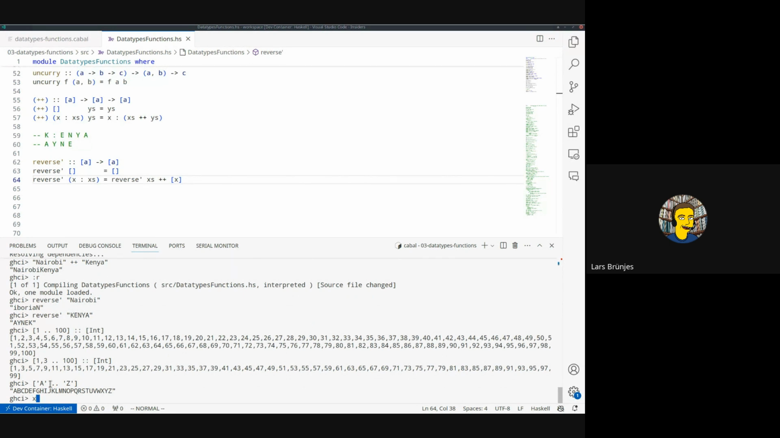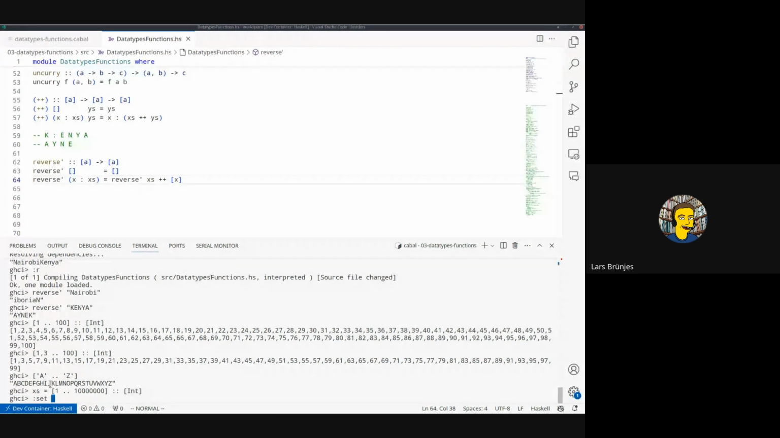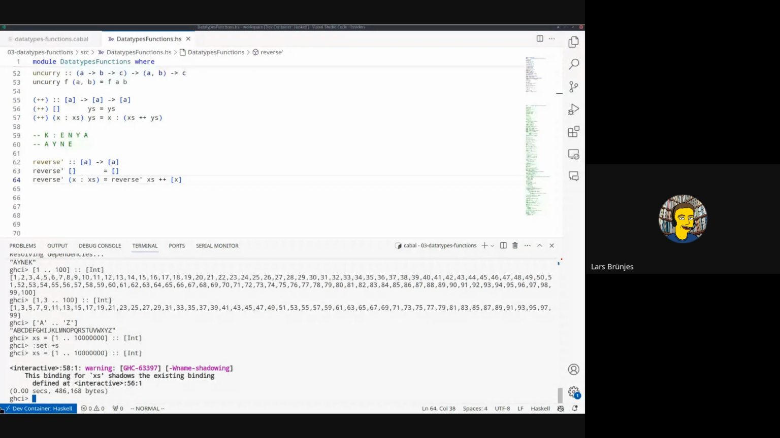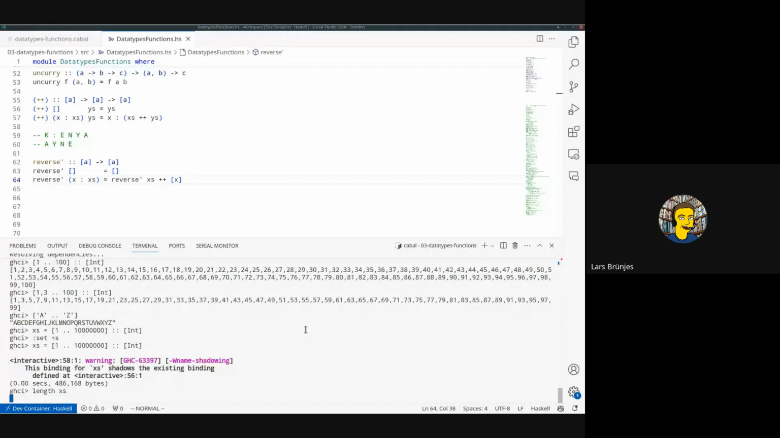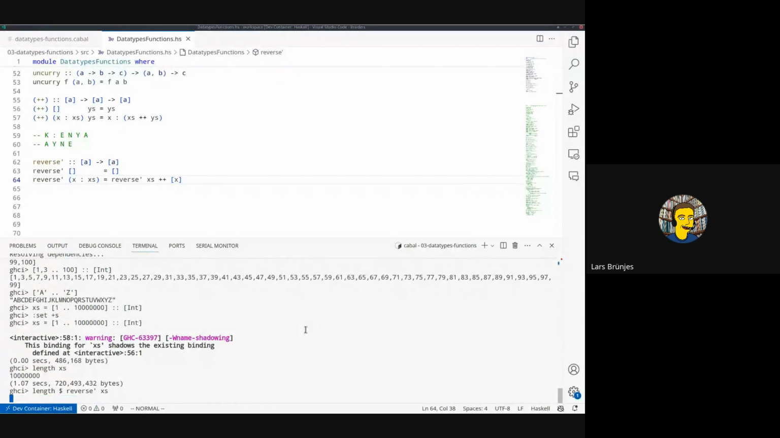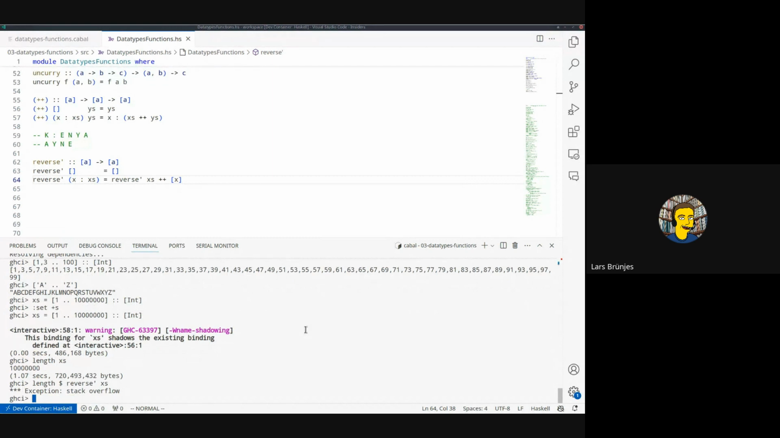So let's take 10 million again. Set, what was it? Plus s, to get this timing information. So length x. Okay, that takes 1 second. So now if I take the length of reverse prime xs, I get a stack overflow.